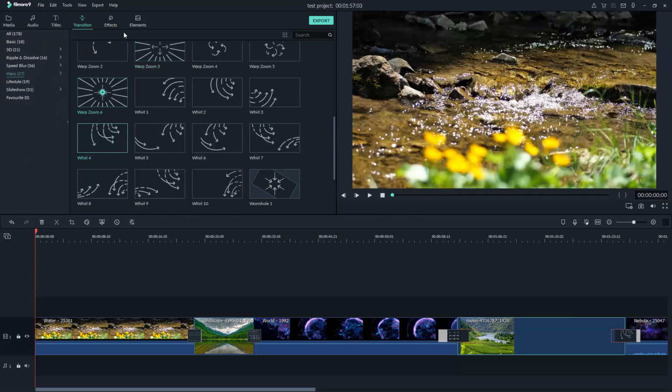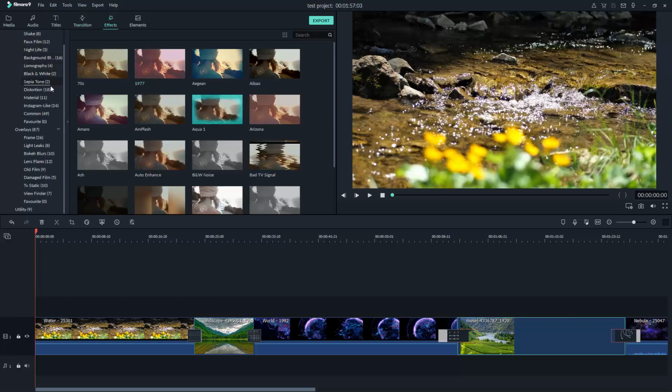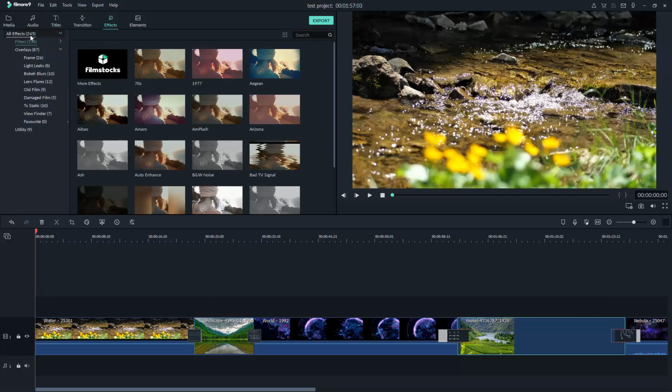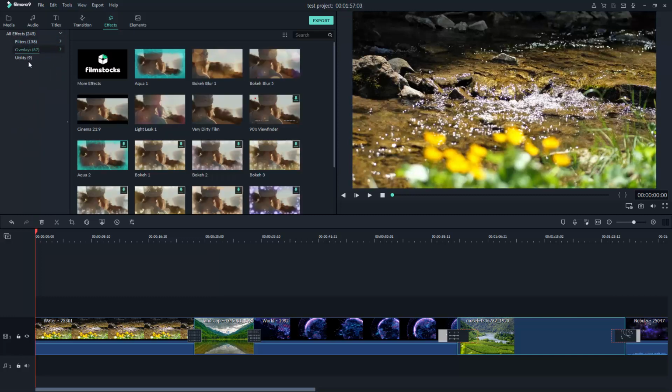And now I wanted to show you how to add effects. So to add an effect, let's go to the Effects tab, and you can see there's a lot of effects here. Actually, we've got like 245 effects. Also, you can get additional effects in the Effects store here. If you click this button, you will go to the Effects store and you can add additional effects for an additional fee.